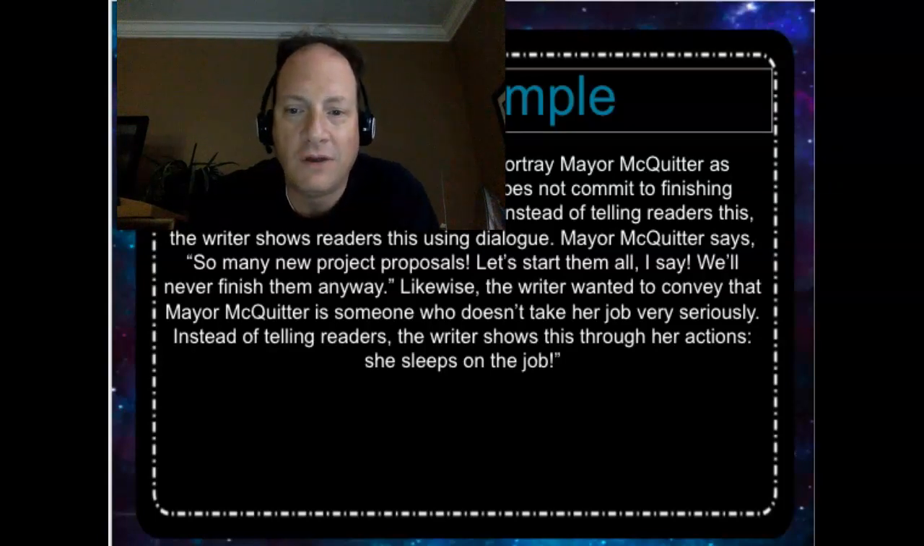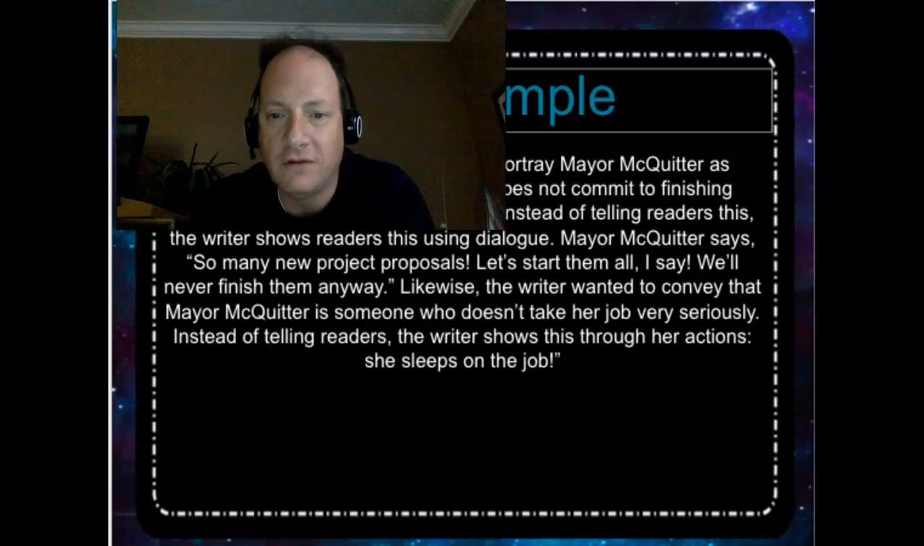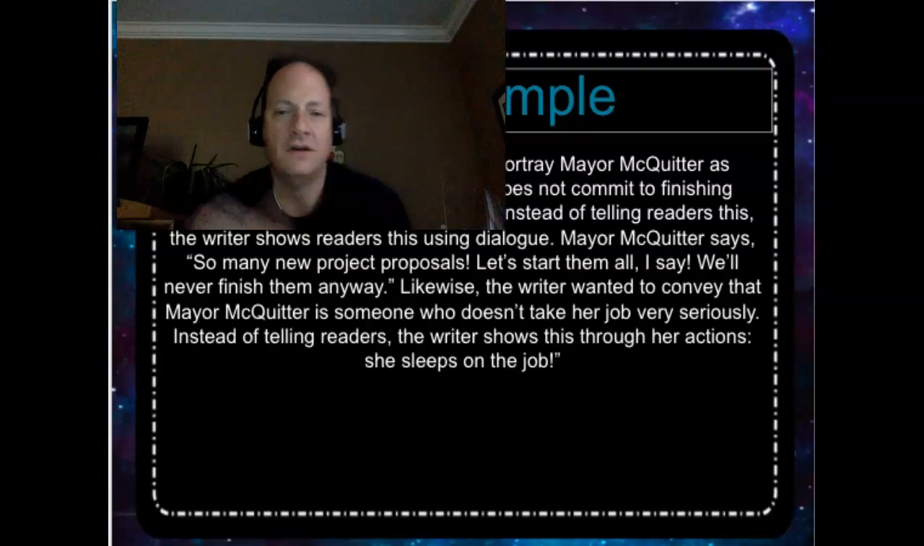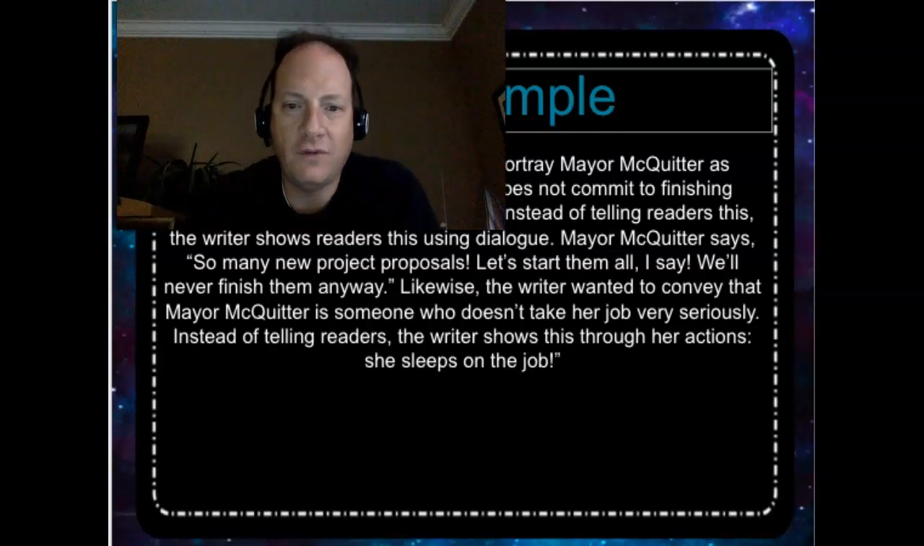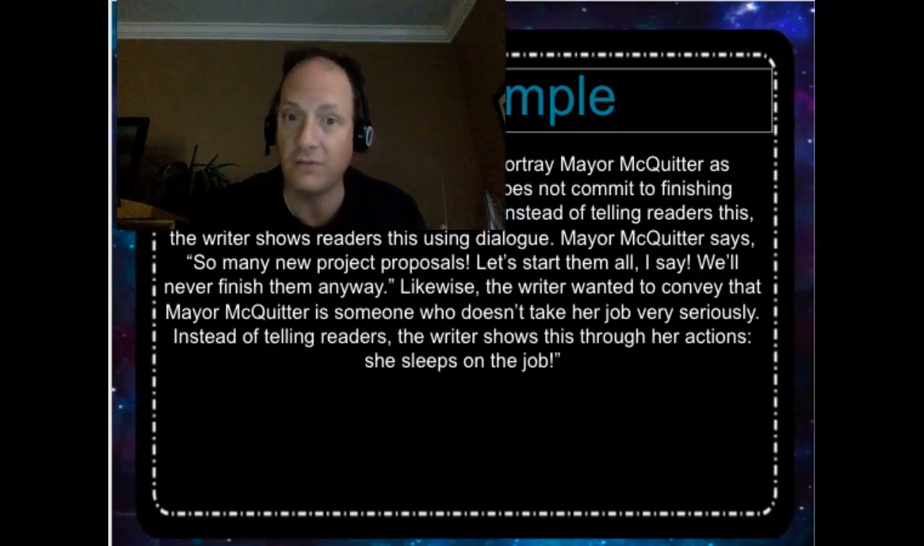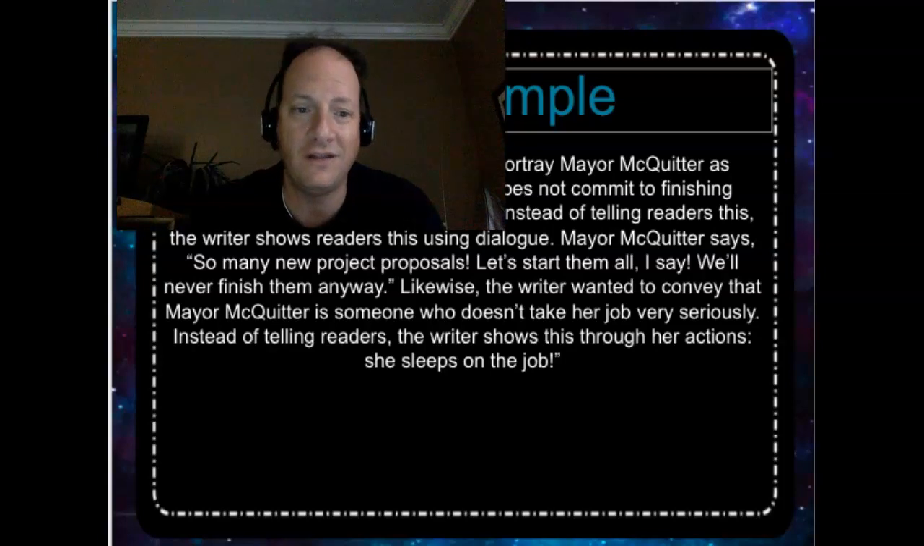Likewise, the writer wanted to convey that Mayor McQuitter is someone who doesn't take her job very seriously. Instead of telling readers, the writer shows this through her actions. She sleeps on the job. So, what the writer has done here to show us what the mayor is like, instead of telling us, we have some quotes and we have some dialogue where you can kind of tell by reading those dialogues what the mayor is like. She's not going to finish anything.